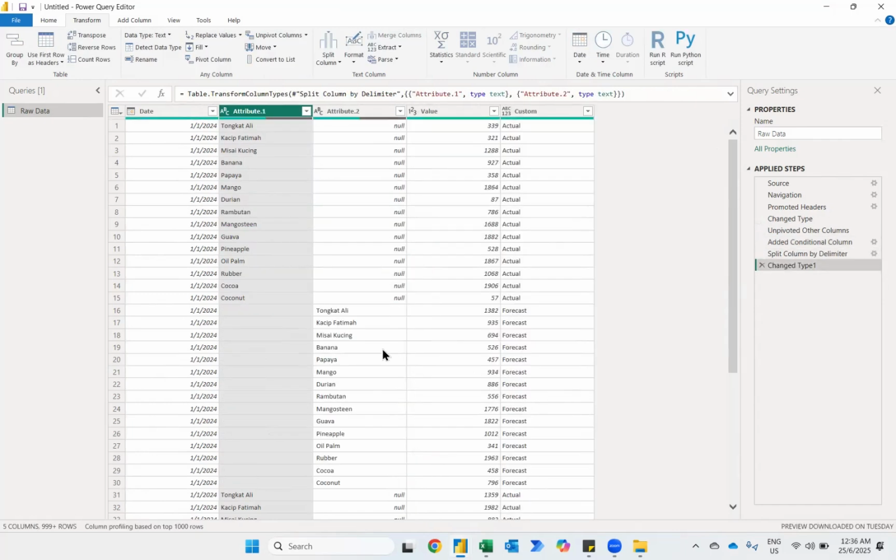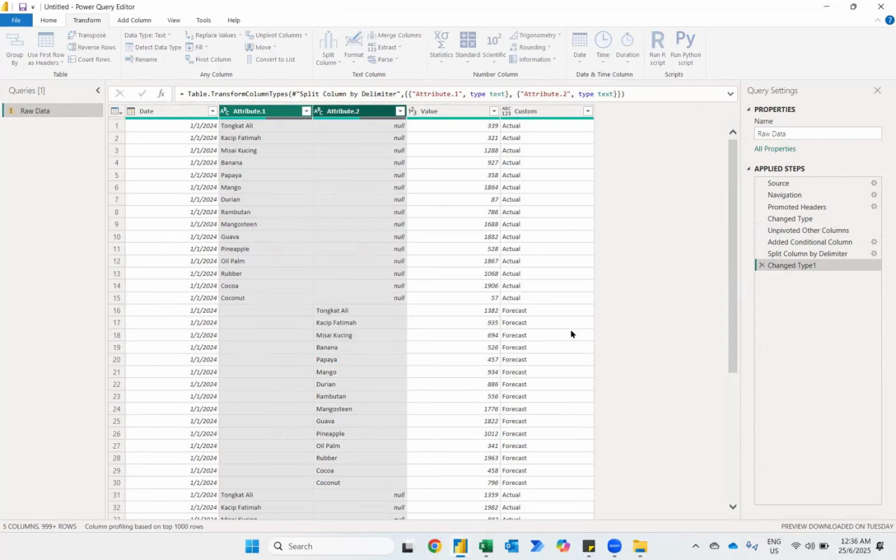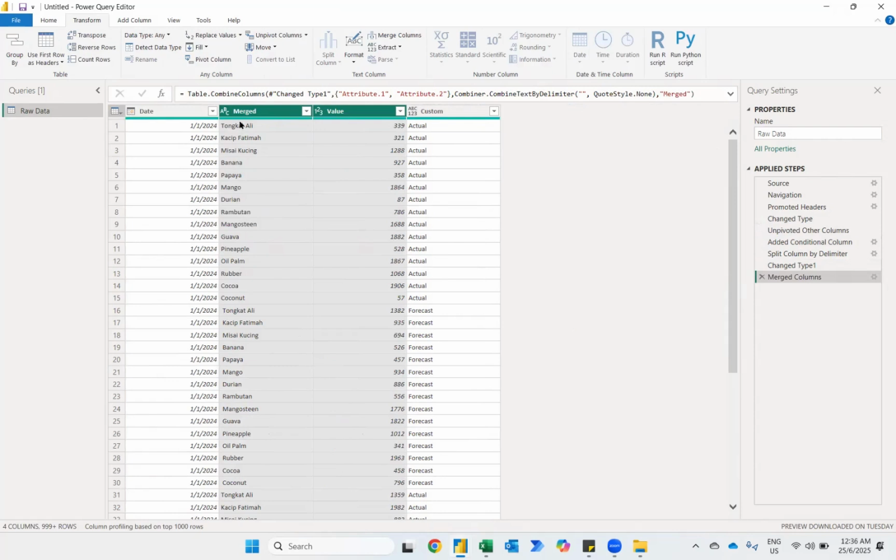So when you press OK, of course it has split the word target. Now what you need to do is combine these two columns. So I combine these two and click merge column, and then I just press OK. Now we do have the data.